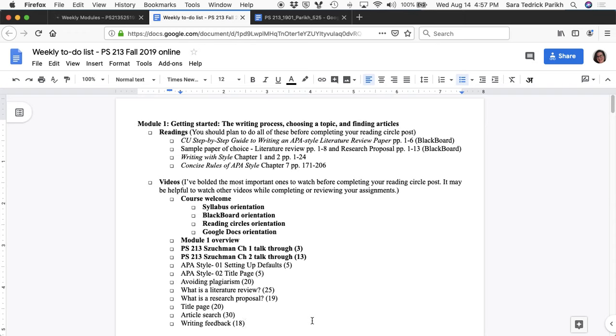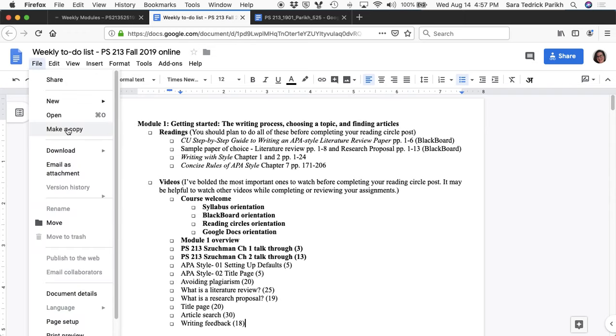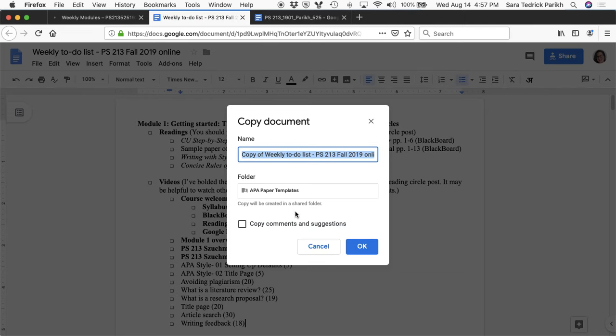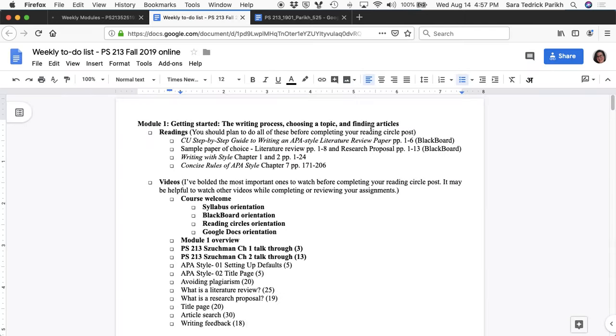And because Blackboard is a little clunky at tracking what you've done, I think it's really important to keep this digital. I could make a copy and tell it where I want it to go, and this would stay on my Google Drive if I make a copy.